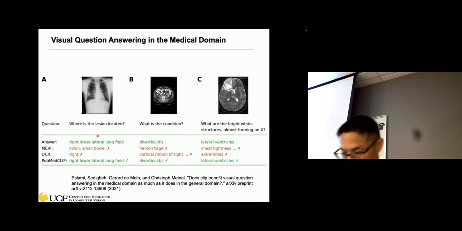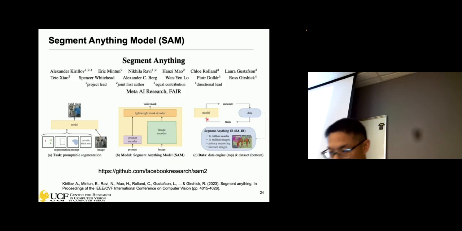Okay, so here are some specific examples they are doing using this. This is a chest X-ray. B is a CT image, and C is the MRI, the brain scan. So you're able to provide these VQAs, visual question answerings, in different imaging modalities. Okay, so that's the CLIP example.